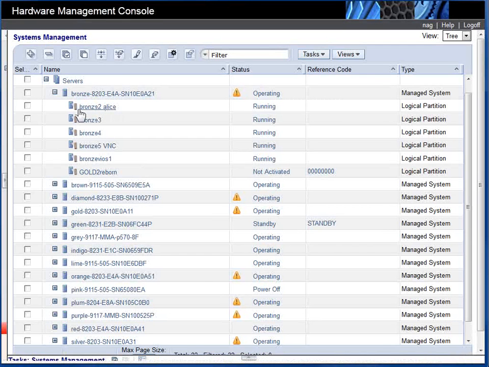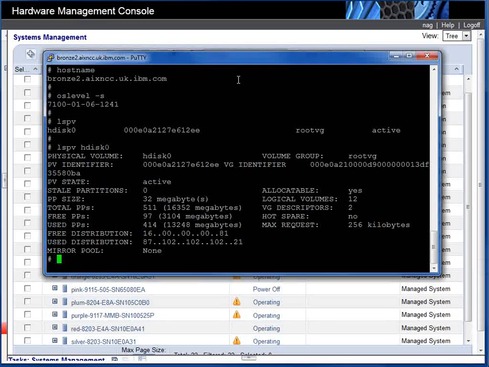So here's my HMC, the Bronze machine. Here's the Bronze 2. It's a project I'm working with Alice on, the PowerSC real-time alerts. And it's actually hosted on the VIO server in here. It's a logical volume on the VIO server, so we can't move it about, and it's not very flexible. So I need to first of all have a little look at it.